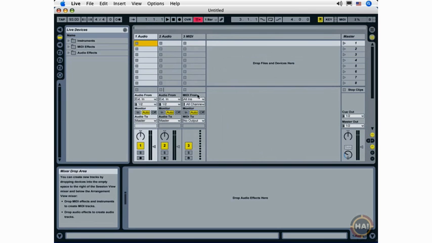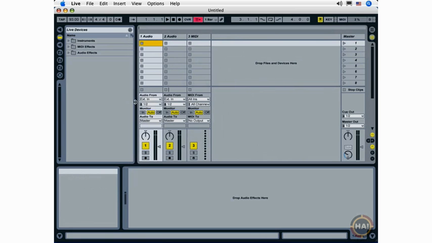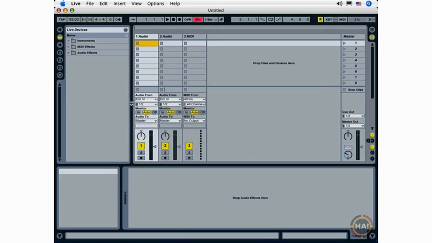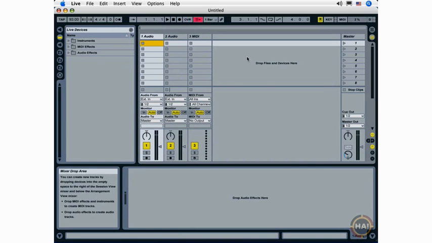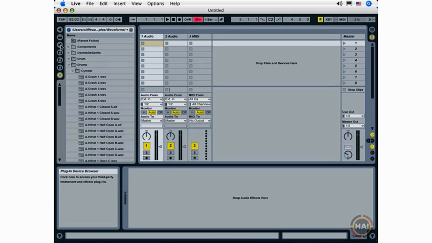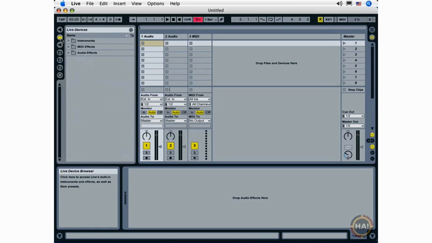Going back to the session view, over here on the left we have the live browser, and as you can see, you can resize the browser by clicking right here in between the browser and your tracks. The browser contains 4 separate views: the Live Devices browser, the plugin devices, the file browser, and the hot swap browser. And we'll be looking at all of these in detail in the movie on the live browser that's coming up shortly.